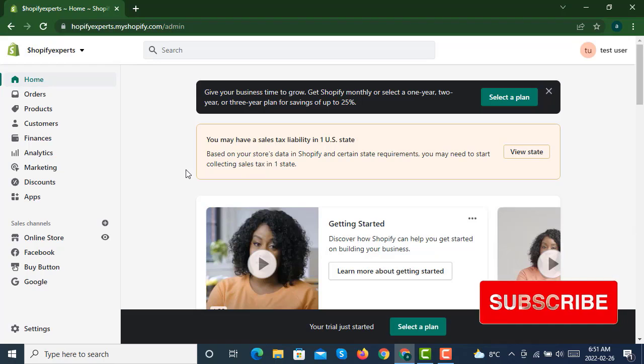Don't forget to create your store from the link provided in the description for Shopify store creation with a 14 days free trial. So from here, we will set up all these things and see all these options available here, including settings.